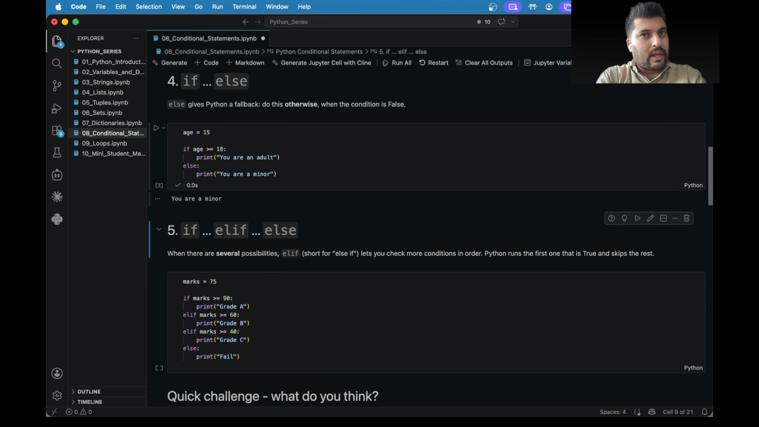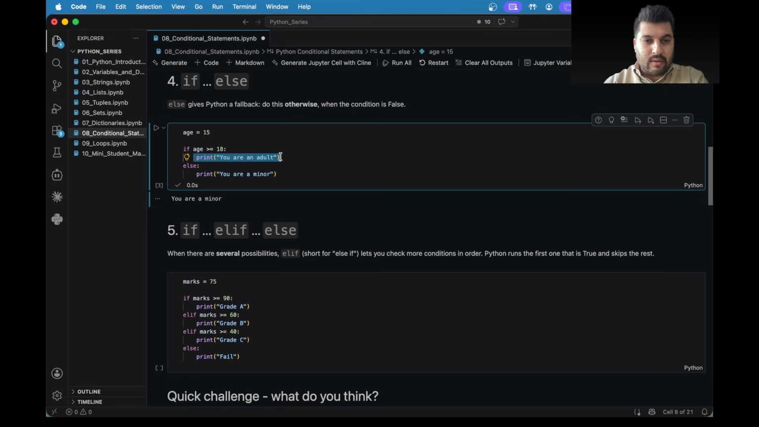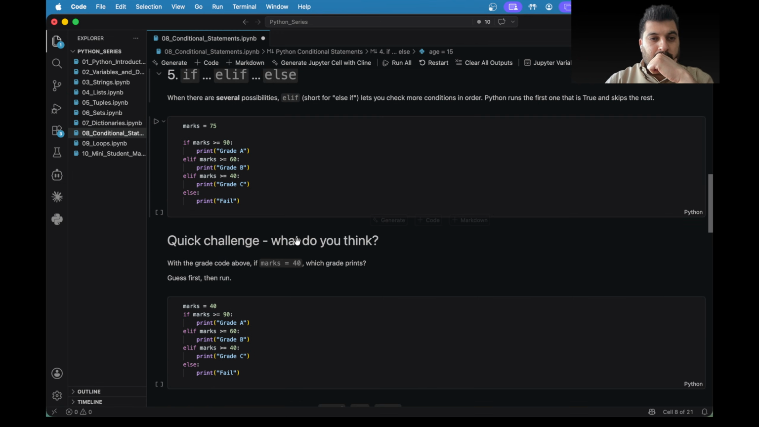We are all aware, right? This time the age was 15, so the condition was false, and Python runs the else branch instead. If the condition is true, it prints what is in the if statement. If the condition is false, it prints whatever is in the else statement. Understood, guys?